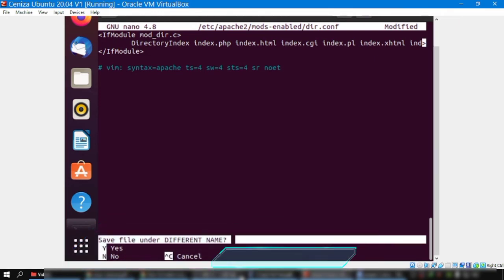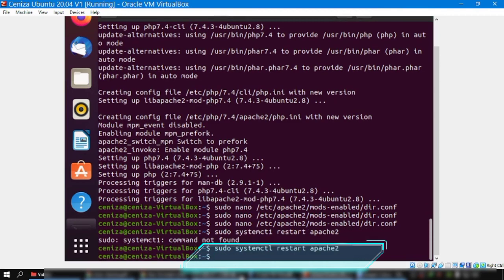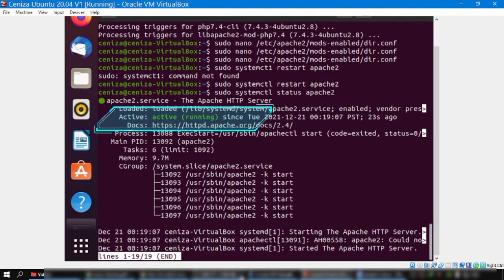After this, we need to restart the Apache web server in order for our changes to be recognized. We can do this by typing this command. We can also check on the status of the Apache service using this command: sudo systemctl status apache2. We can see the active running status that indicates that we have successfully installed our packages.